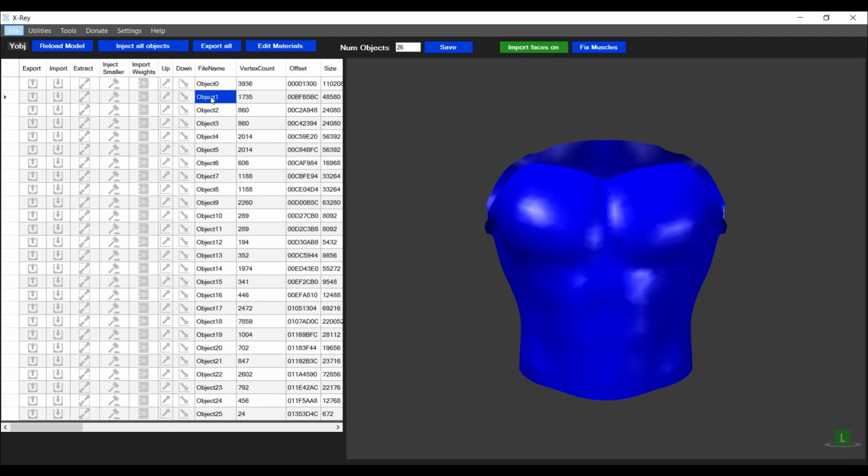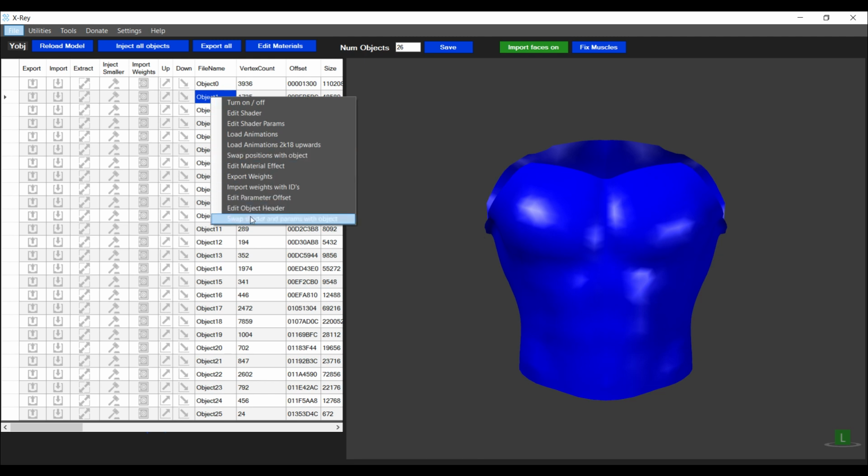Now I'm going to be coding a function to do this automatically for you. If you right click on this and select swap shader and params with object, this function will automate this process for you, so you don't need to copy the values to Notepad, etc. I'm currently working on this function and it will be in X-Ray 4.2.